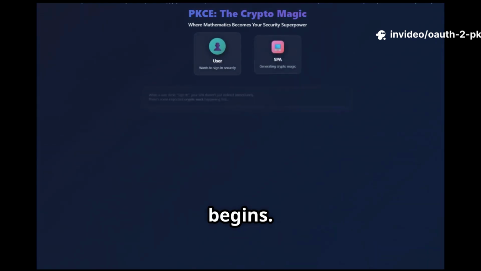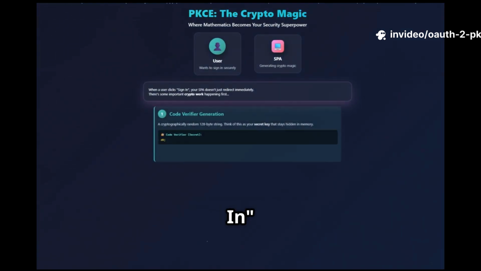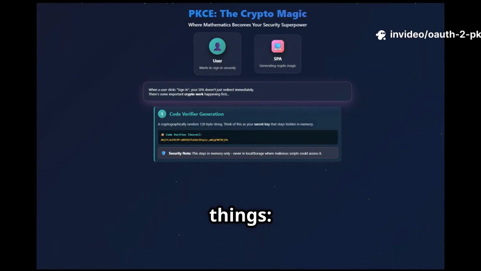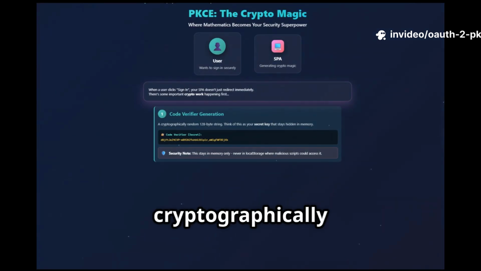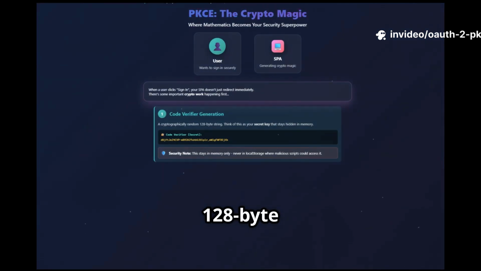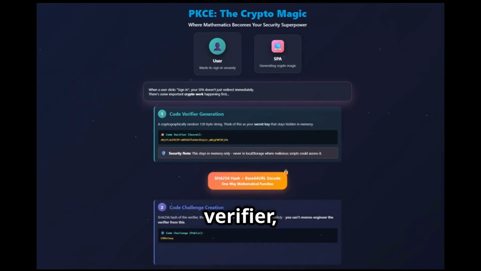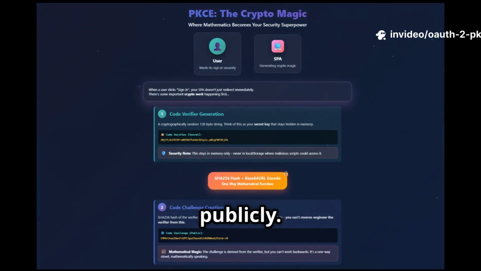Here's where the magic begins. When a user clicks that Sign In button, your SPA doesn't just redirect them immediately. There's some important crypto work happening first. Your application generates two things: code verifier, a cryptographically random 128-byte string. Think of this as your secret key. Code challenge, a SHA-256 hash of the verifier, then base64 URL encoded. This is what you'll send publicly.